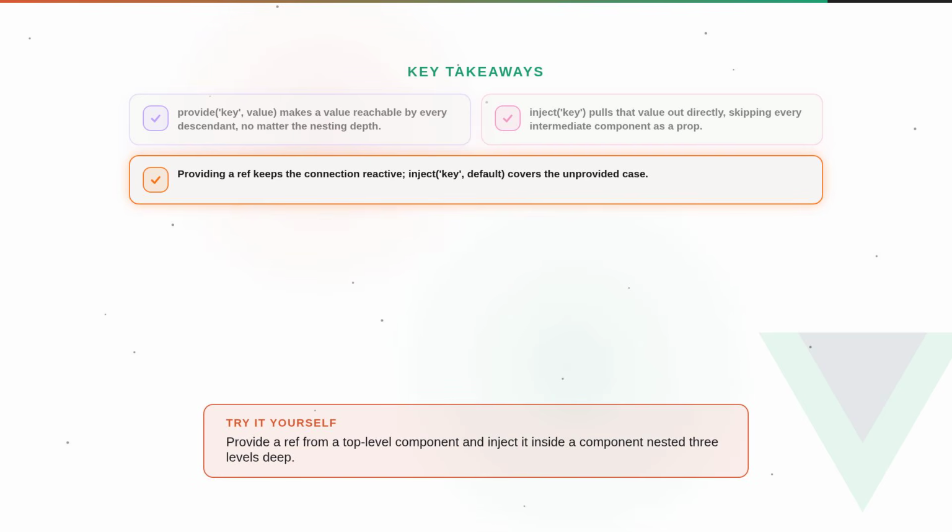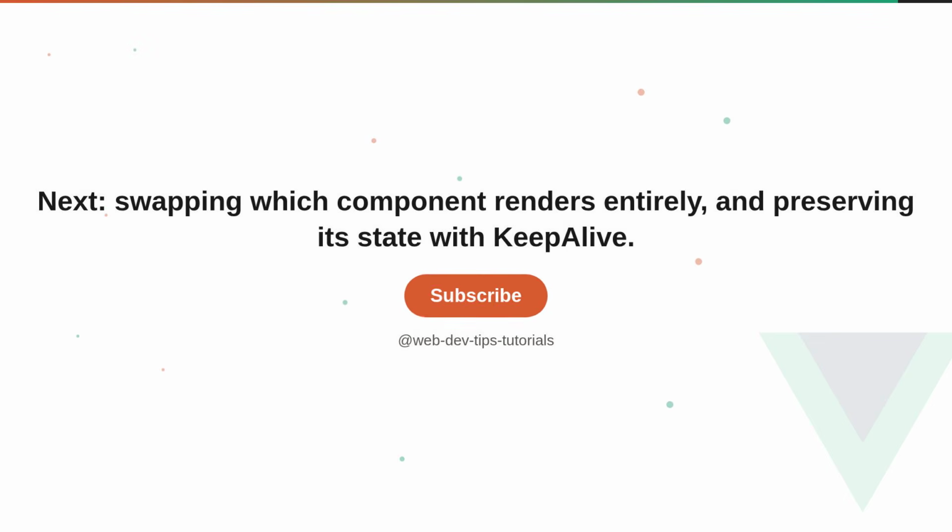Provide a ref from a top-level component and inject it inside a component nested 3 levels deep. Next, swapping which component renders entirely and preserving its state with keep alive.